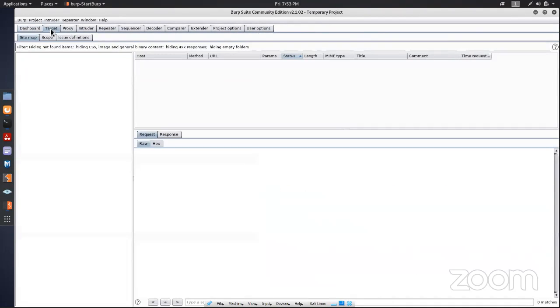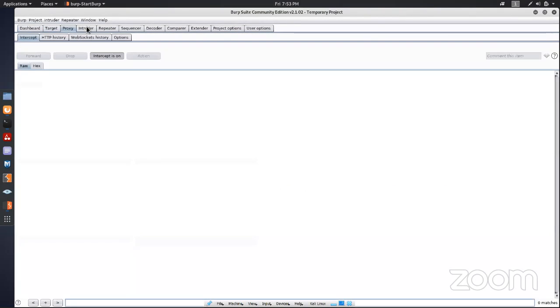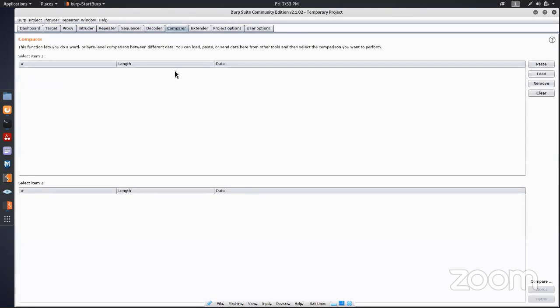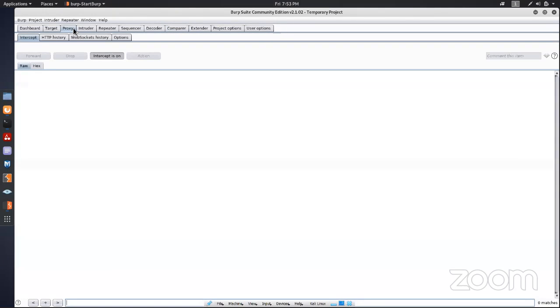For instance, we have a target tab, we have a proxy tab. I'll get deeper into this one by one. Let me just go through all this. Proxy tab, intruder tab, repeater tab, sequencer, decoder, comparer, and other tabs too. So what happens is our requests get captured here.